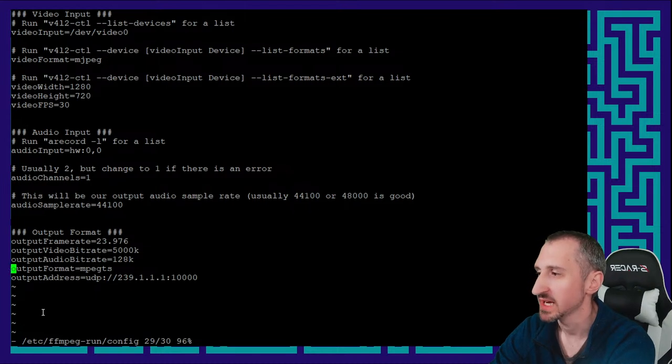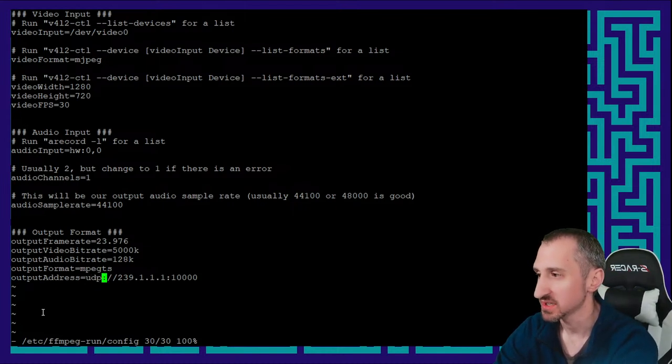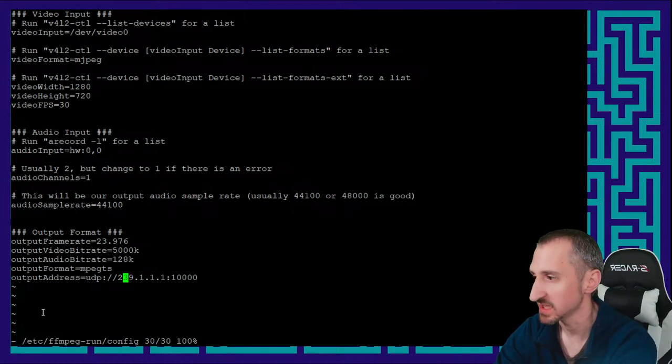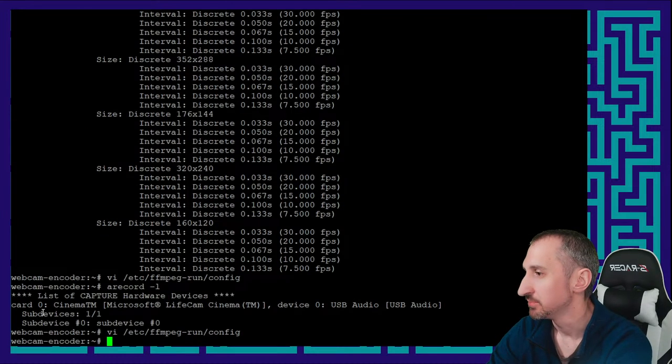And for our output format, we're going to use MPEG-TS, which is going to create a TS stream. Our output address is going to be the same address that we used for the last demo, which is our multicast address of 239.1.1.1 on port 10,000 using a UDP stream. That will let us just receive it with the settings that we implemented previously. So that's our config file.